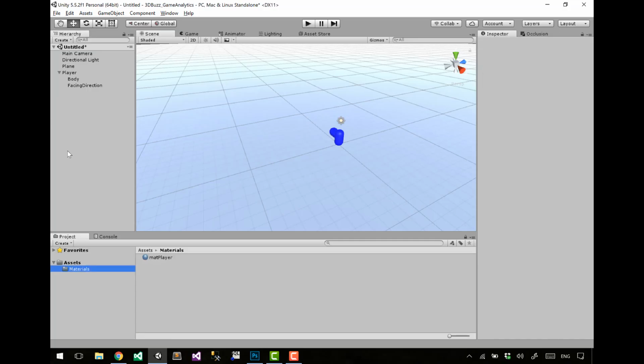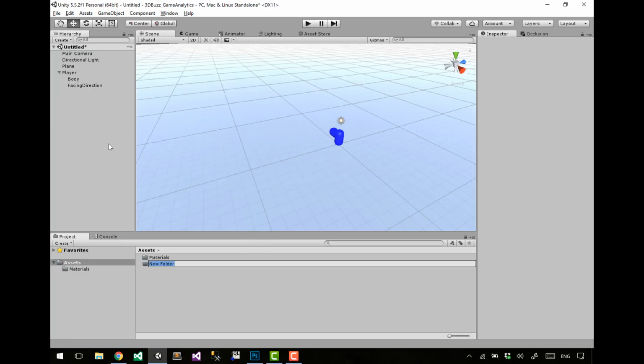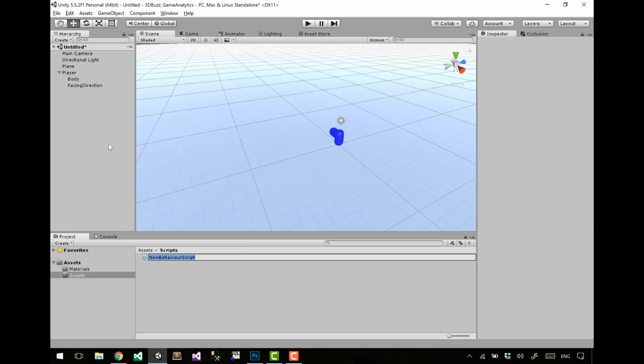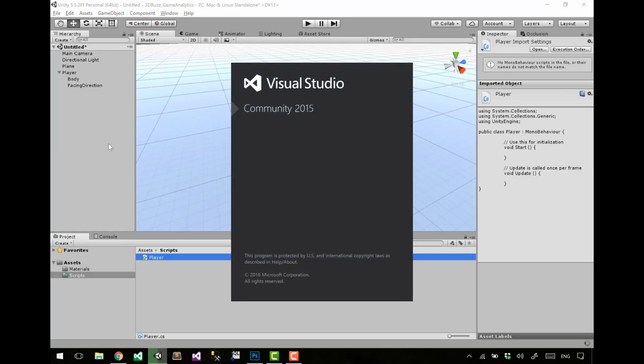Alright, so we've got our materials folder. I am now going to also make a scripts folder. And in here we will create a player script, and open up player. Cool.